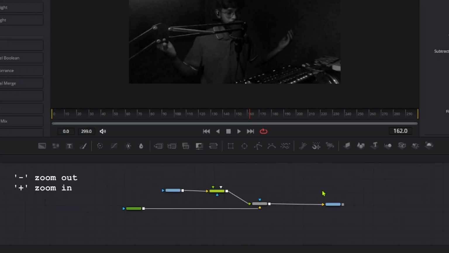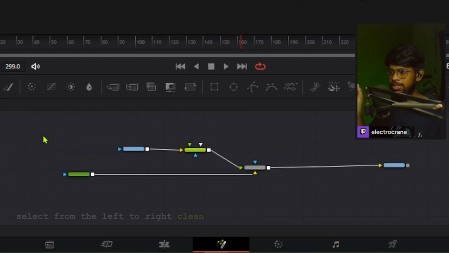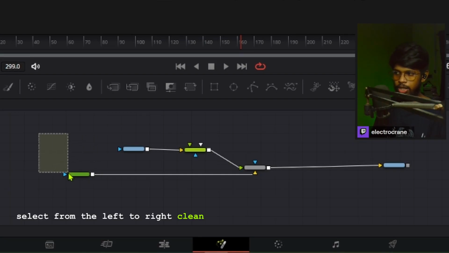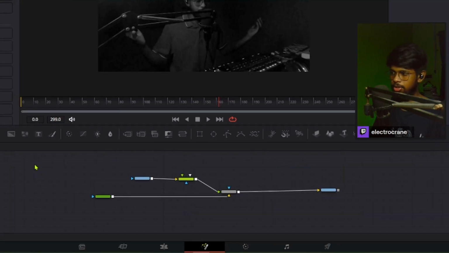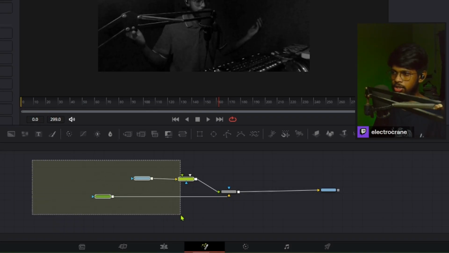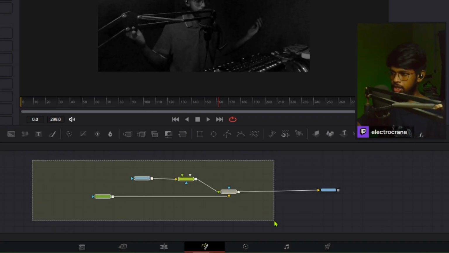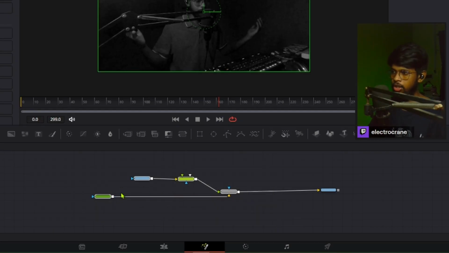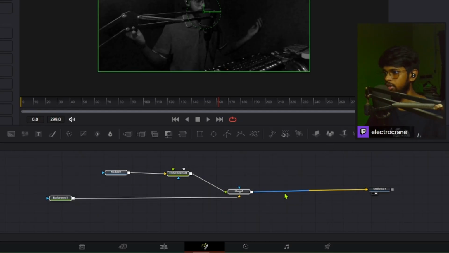And just zoom it out. And then here's an important point: select it from the left side to the right side. Don't start like this. This is wrong. I think this would not work, as it would just have more problems in the future. Just simply start from the left and connect till the merge, and do not select the media out. You just select these four nodes. You can see, just zoom in everything.